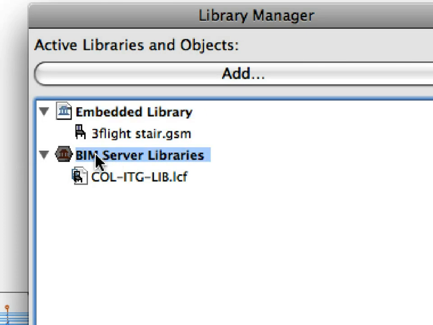The other category is BIM Server Libraries. This lists the libraries loaded for the project from the BIM server. Currently, only 1 library is loaded for this project. This library was loaded with the PLN file we opened at the beginning of this chapter. Later in Chapter 5, we will work with BIM server libraries and find out more about their behavior.